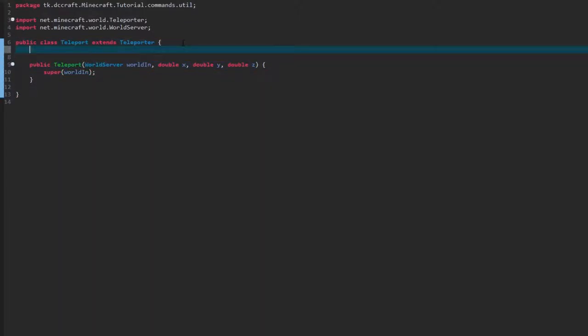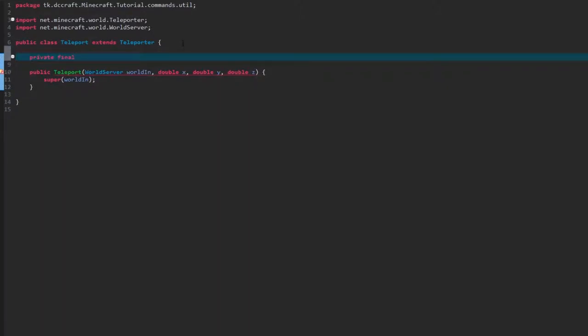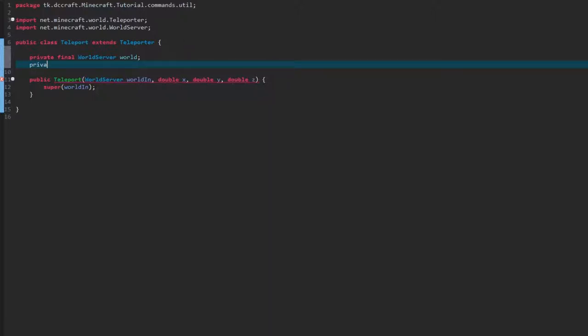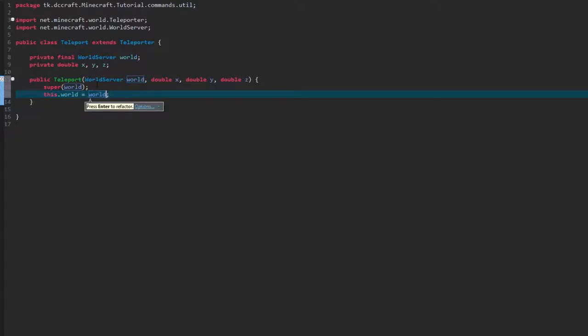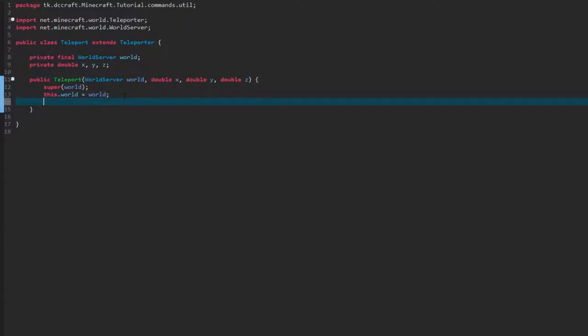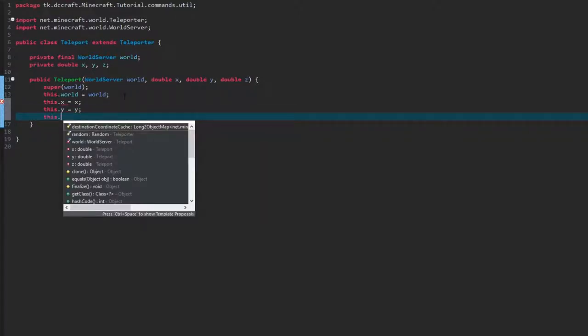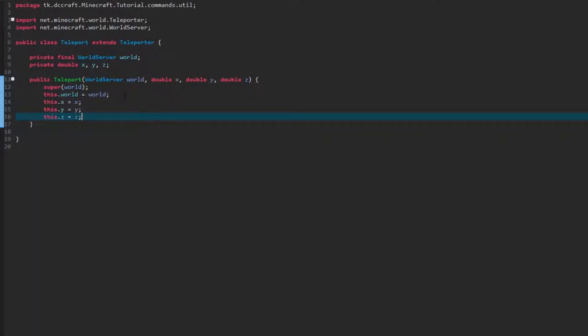Then up here we'll do the same: private final WorldServer world, then private double X, Y, and Z, and then we will set them here. So we'll say this.world equals worldIn. Actually, I just want to rename this to just world, it's easier to type. Then this.x equals x, this.y equals y, this.z equals z. Perfect.